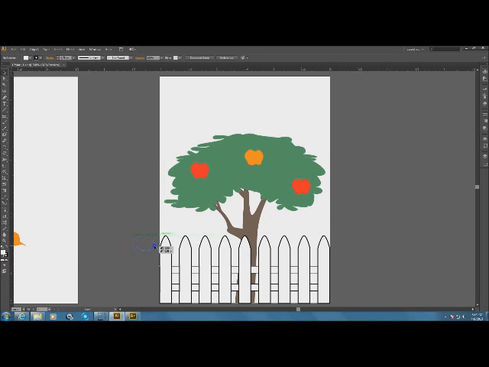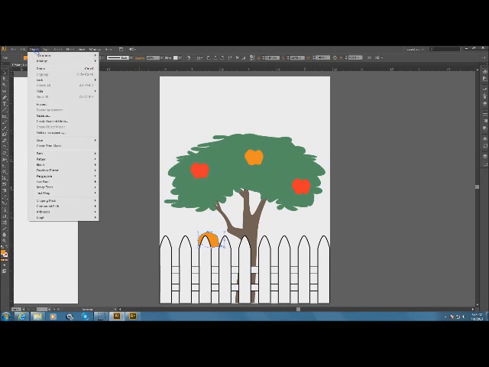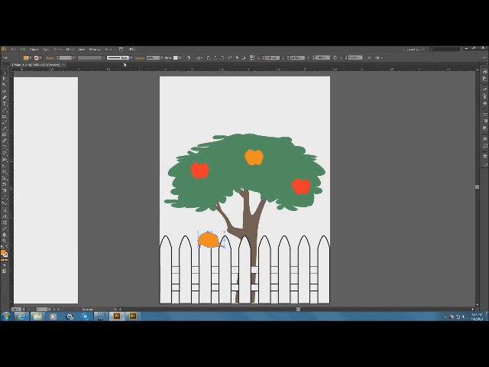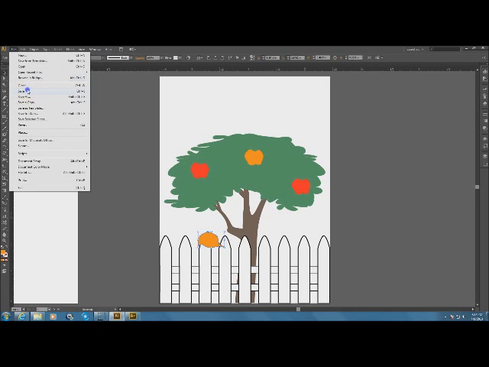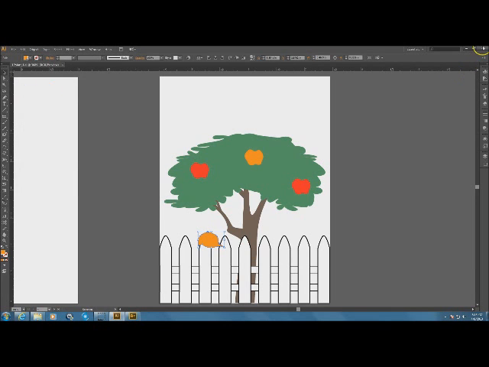Click on the hat, and drag the hat over and lay it on one of the fence posts. You may have to go to Object, Arrange, Bring to Front, so it hangs out on one of the fence posts. Okay, so now you can go File and Save, and you can close.